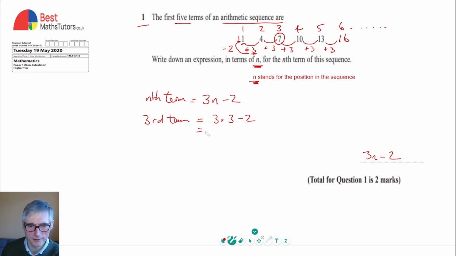So let's see if that's right. So I've got 3 times 3 is 9. Take away 2 is 7, which is correct. That's great. I'm just going to do one more. We'll check the fifth term as well. So the fifth term, we're actually expecting it to be, or hoping that it's going to be 13. So we can try that.